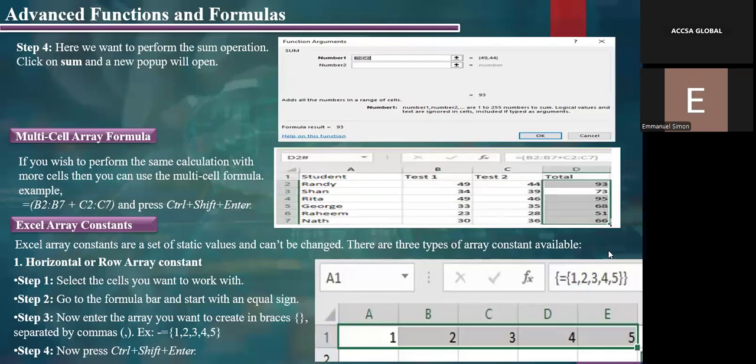But there are other forms. The essence of an array formula is to be able to replicate that formula in multiple rows and still have an efficient worksheet with answers that reflect different values. If you wish to perform the same calculation with more cells, then you can use the multi-cell formula. Now look at this example.